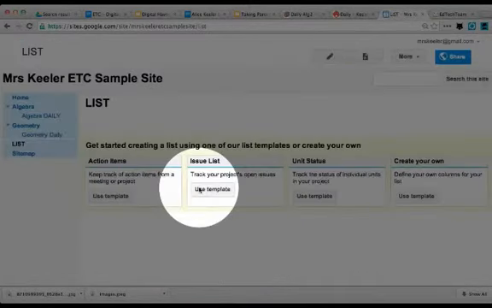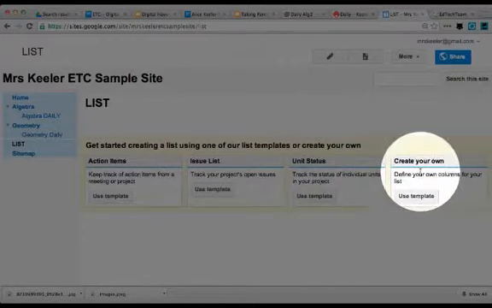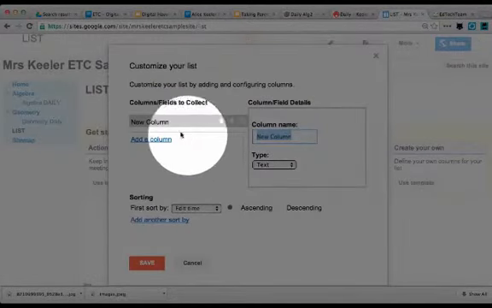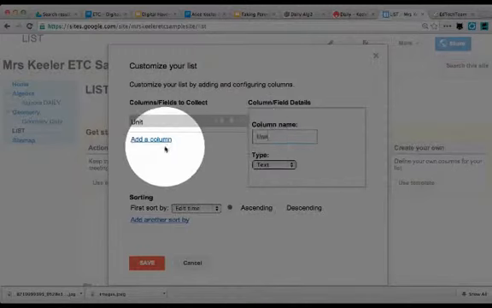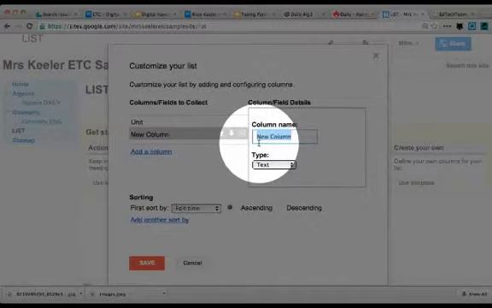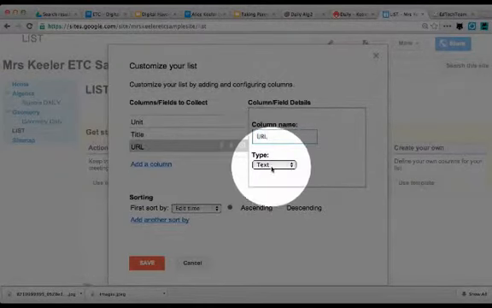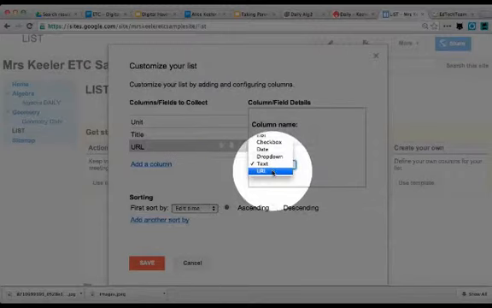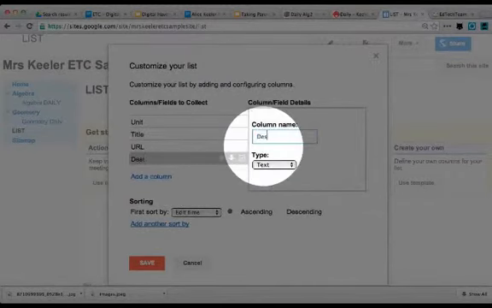So when I open up list, it has these templates. I don't use templates. I just use create my own. And then I'm going to have one. I call this one unit. And I add a column, and I call it title. I add a column, and I call it URL, and I change this from text into URL. And then I add a column, and I call it description.